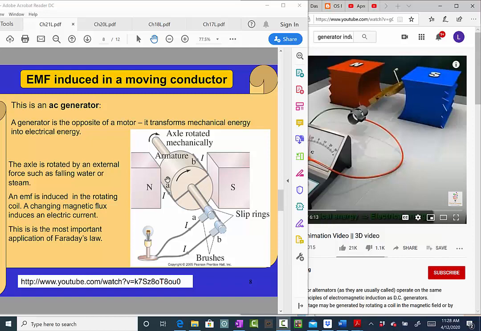Remember that we induce current by changing magnetic flux. We are not going to be changing the magnetic field. The magnetic field from north to south is constant here. We are not going to be changing area. The area of this loop is constant. But by rotating this loop, we are going to be constantly changing the angle between the magnetic field and the perpendicular direction of our loop.